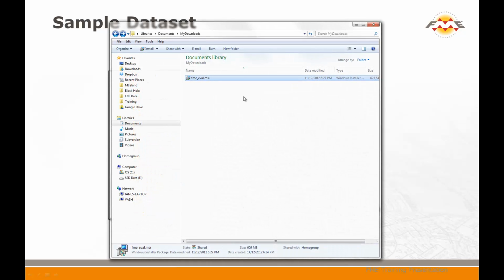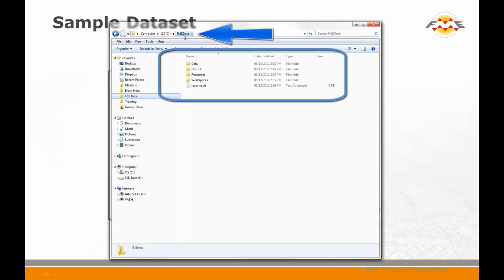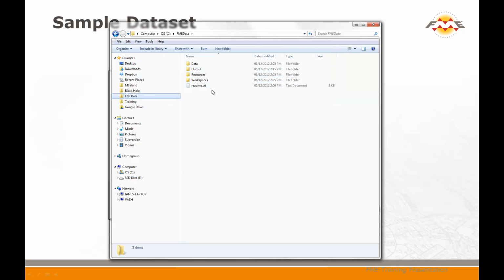The FME data download is a zip file, and our preference is to unzip the data directly to the root of the C drive. This will create a folder called FME data containing all of the required data and some predefined translations. Installing the data in a different location won't prevent you from using it in this tutorial, but any predefined translations in the folder would need editing to be able to locate the data.